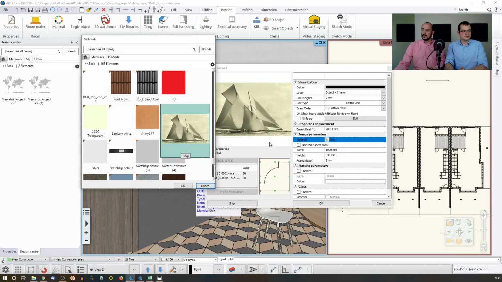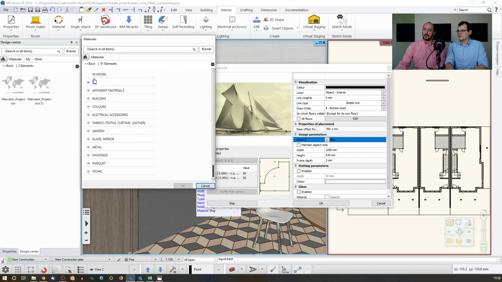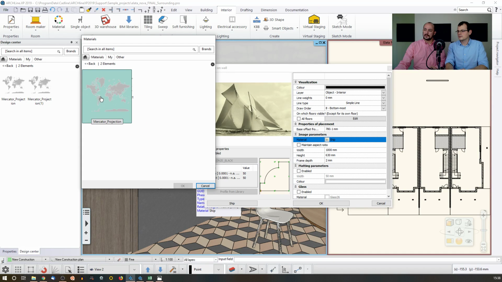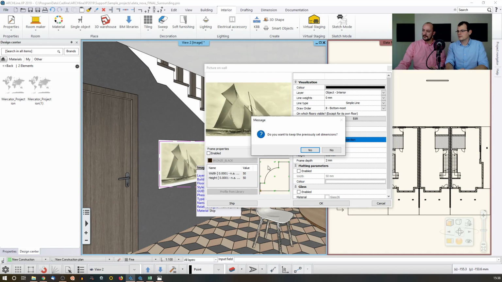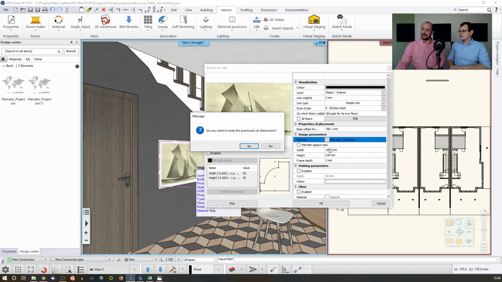This ship material should be changed to the one that I have just created before. This one, okay. Well, actually, this was the previous one, but anyway, this is the same material. When this question comes up, this means that either I would like to keep these values stored with the other image previously selected, or I should read the size of the material that I have actually created. Which one would you choose right now?